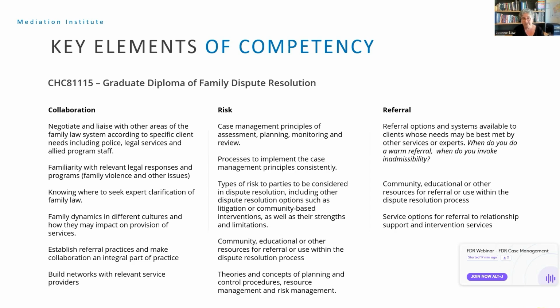Processes to implement the case management principles consistently. So again, making use of screening tools and things like that, so that we ask all of the clients all of the risk screening questions, not just what seems appropriate based on how they present. And the types of risks to parties considered in dispute resolution.